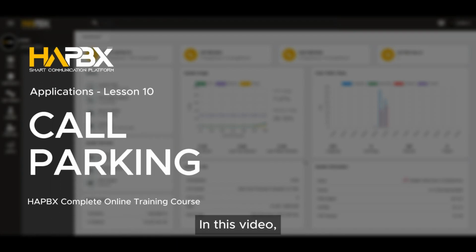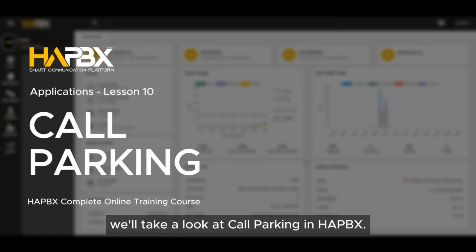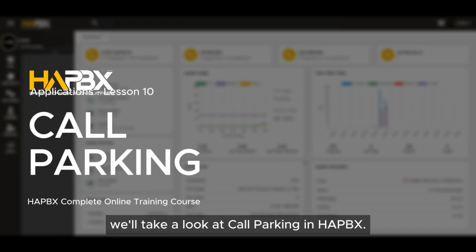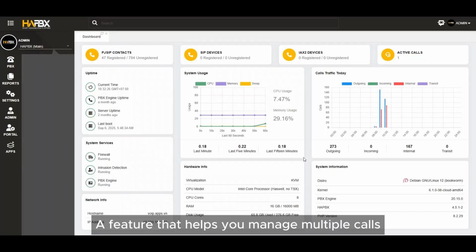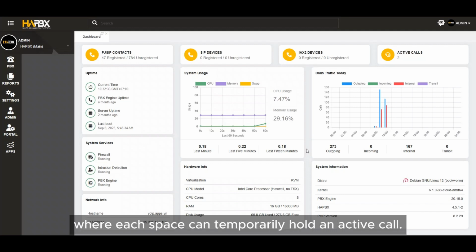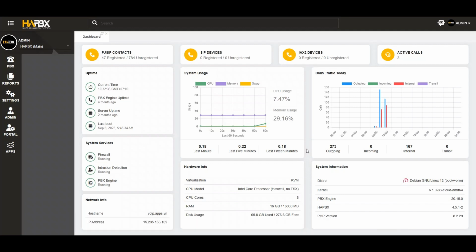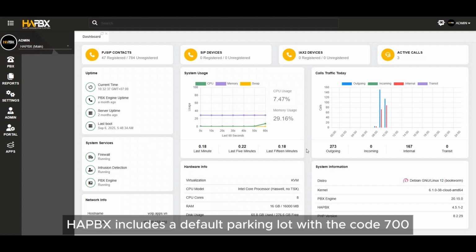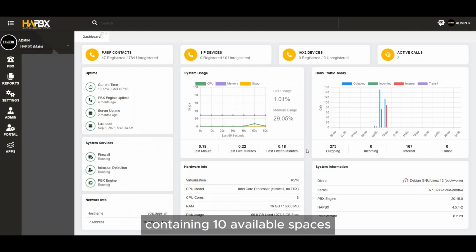In this video, we'll take a look at call parking in HaPBX, a feature that helps you manage multiple calls more efficiently. Think of it as a parking lot, where each space can temporarily hold an active call. By default, HaPBX includes a default parking lot with the code 700 containing 10 available spaces.